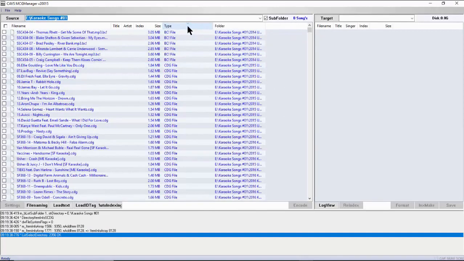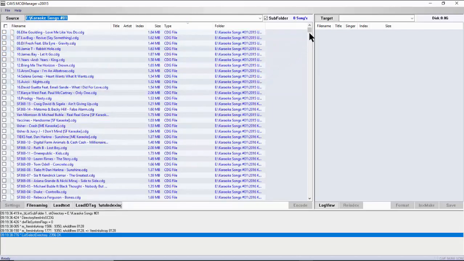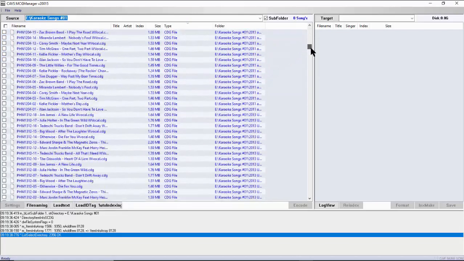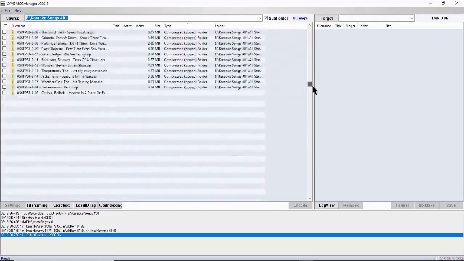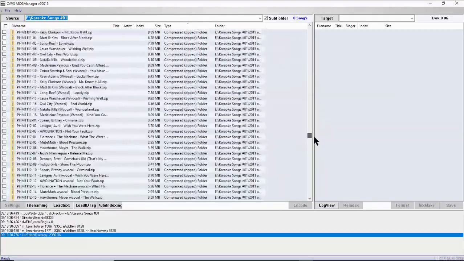Delete the file types that are not songs, such as PCI, TXT, JPEG, or INI. Mark the files using click and shift click. Then right-click and select delete. Here we delete file types other than the compressed zip and MP3G.